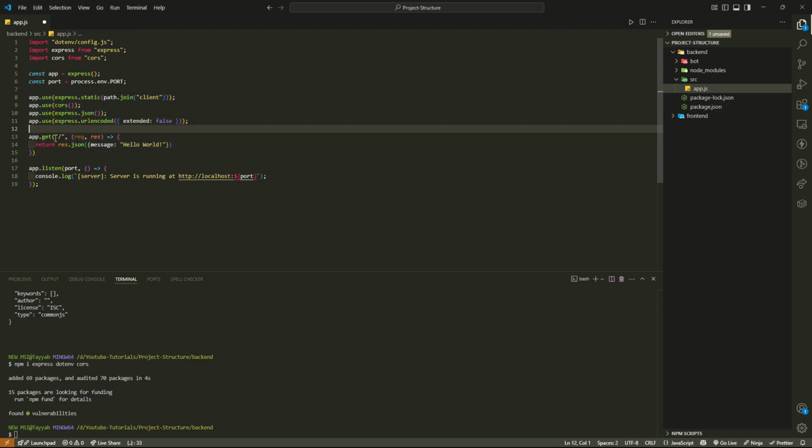Next, we define our first route. It listens for a GET request to / and responds with a simple hello world. You can test this by visiting the URL in your browser. Finally, we start the server using app.listen. Once running, it logs a message in the console with the server URL, so you know everything is working.